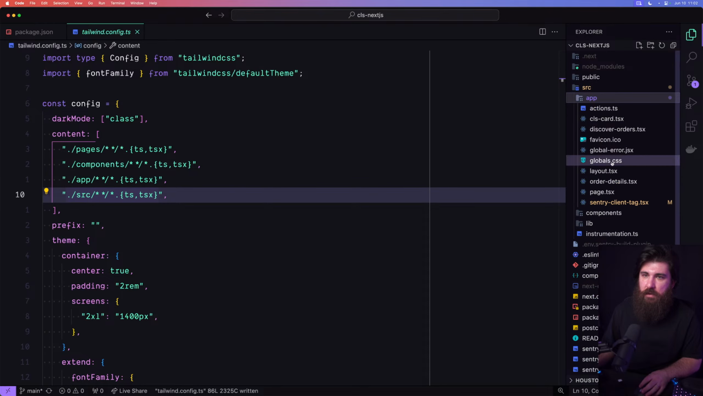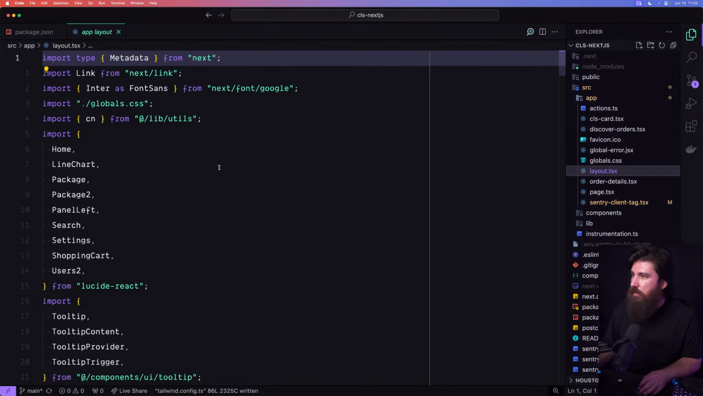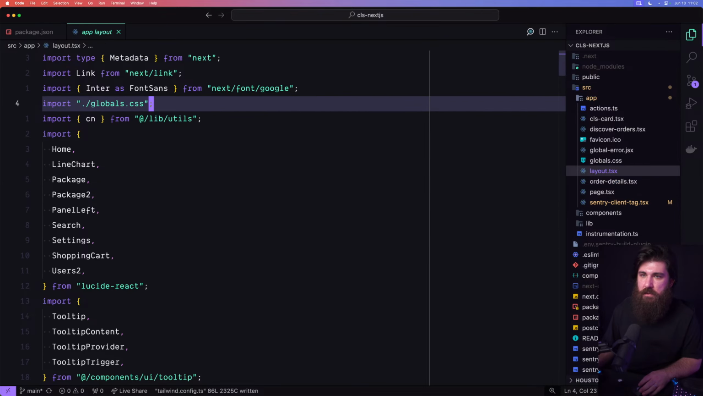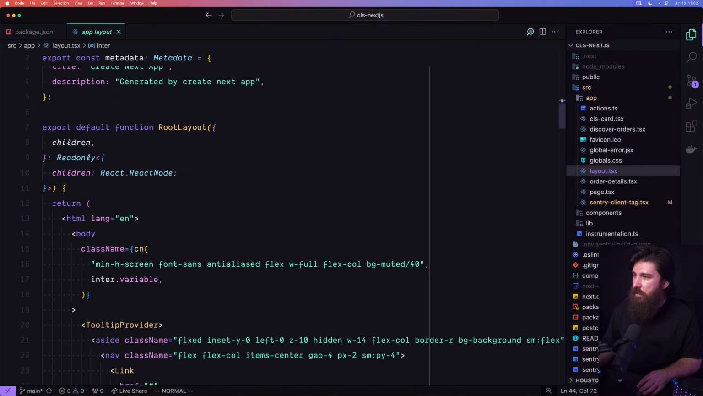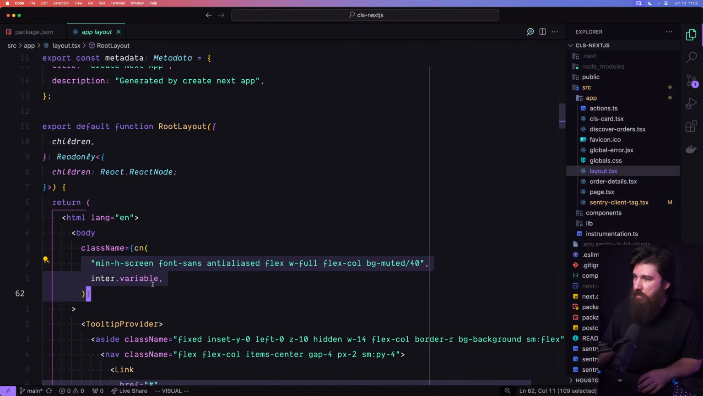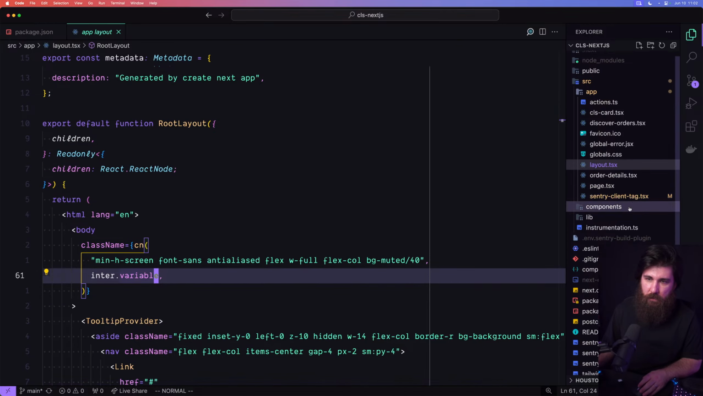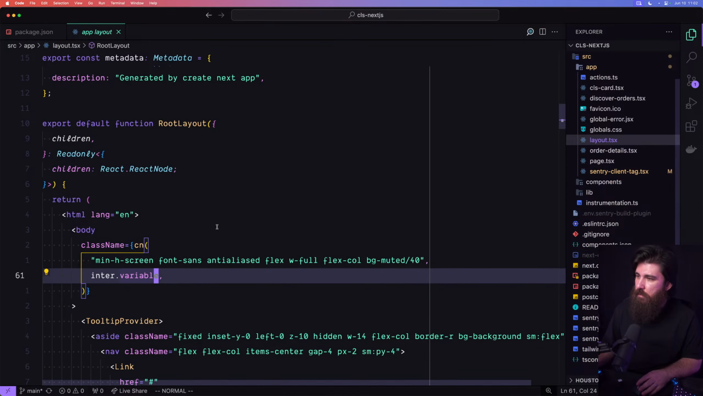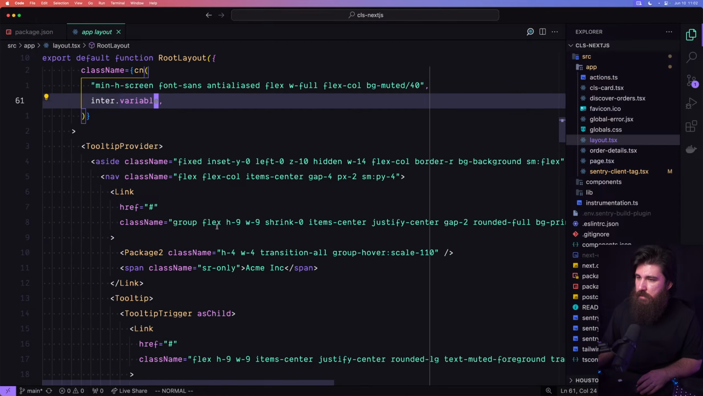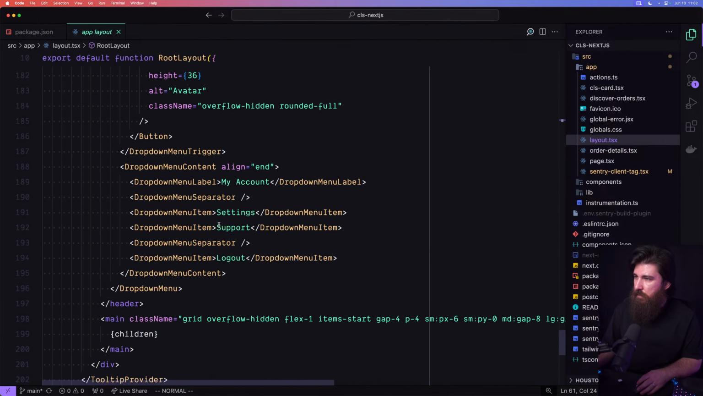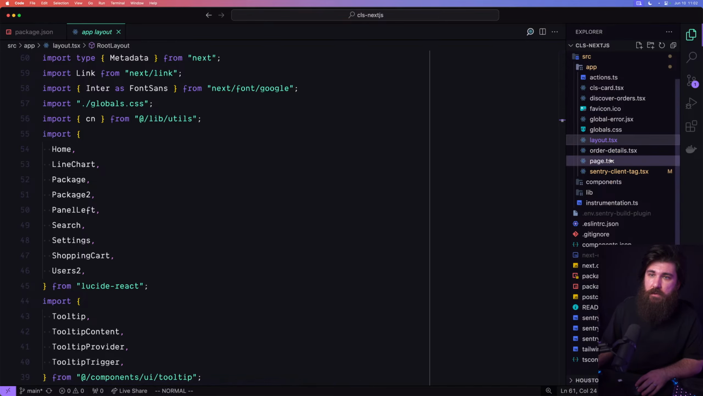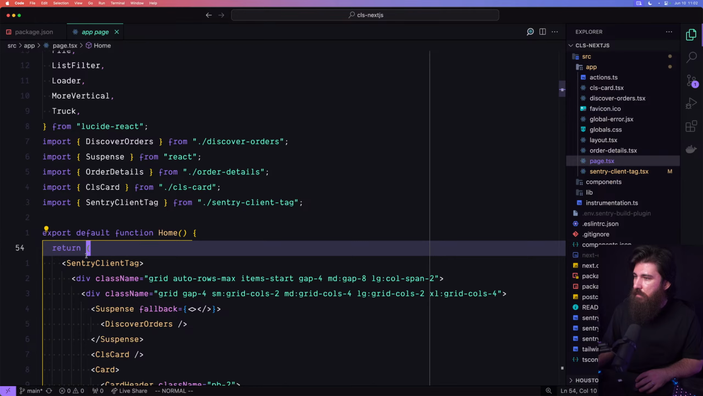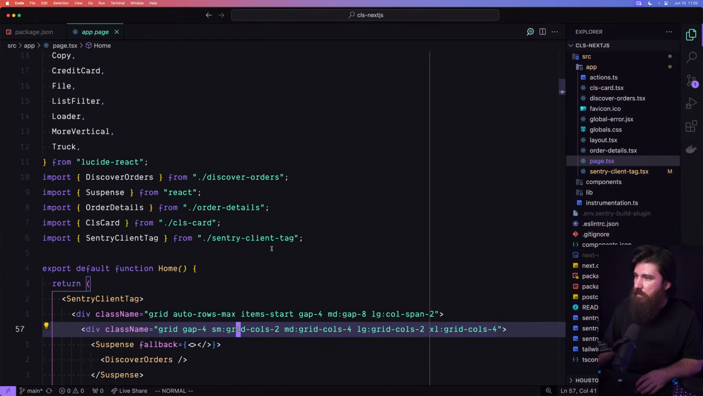App. Layouts. Globals.css. This is exactly how we have it set up as well. There's the variable. HTML body. We just copy paste this. And then that was it. Okay. Weird. Check out the page. Return. That's it.